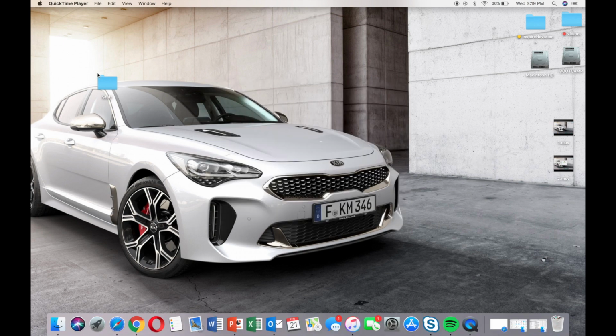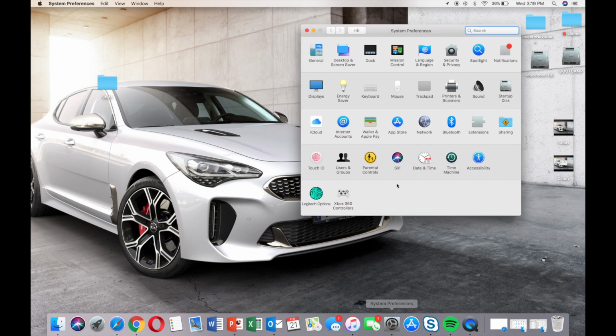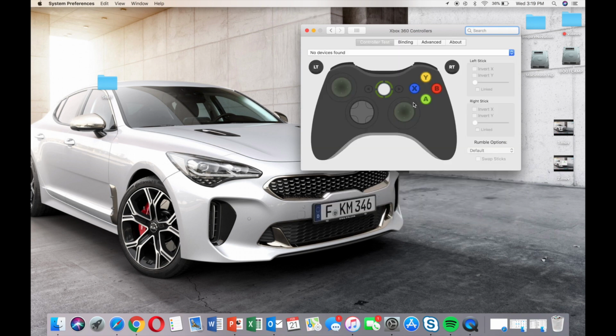Alright guys, I'm back from restarting my computer. You can go down to System Preferences right here. You should be able to see Xbox 360 controllers. Don't worry, Xbox One controller will work too. Go ahead and click on it. As you can see, nothing is connected. First, I'm going to go ahead and connect Bluetooth.